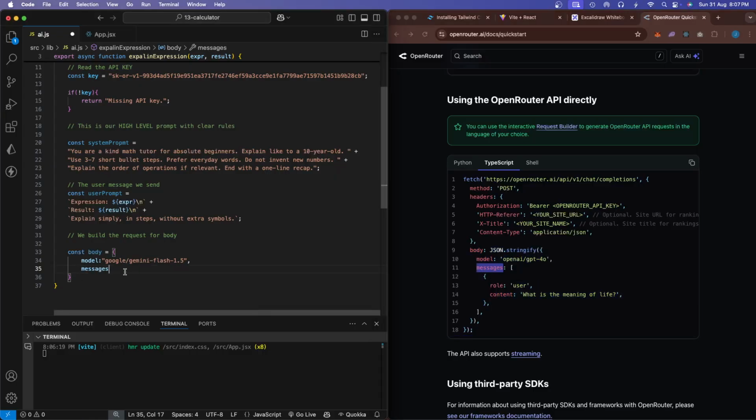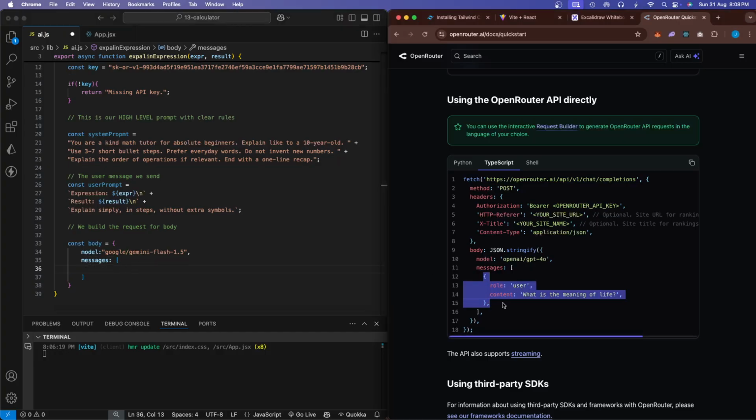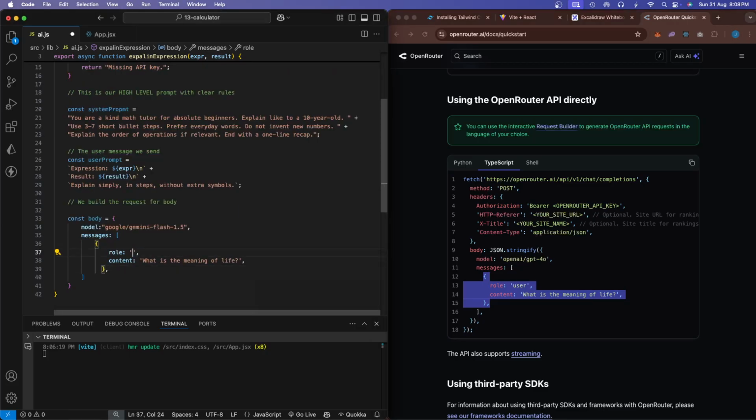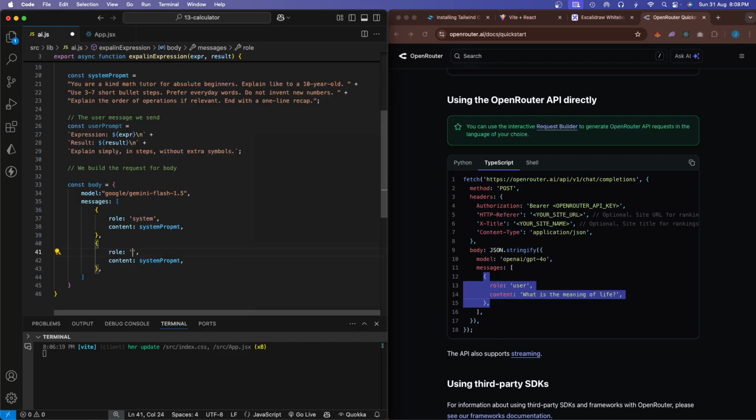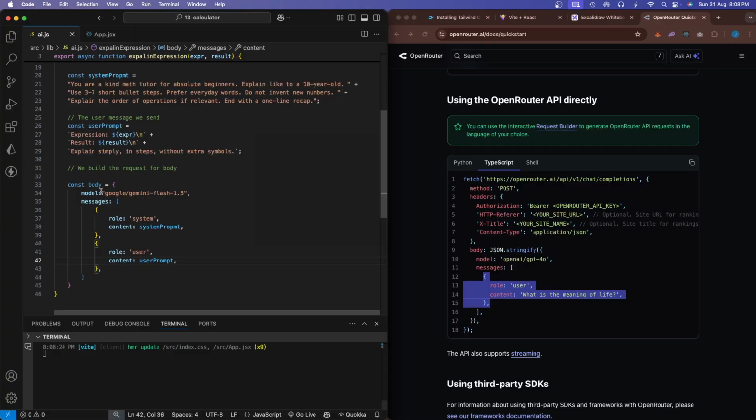The message is going to be an array, with a role and the content. So here, the first one, the role is system, the bot, the AI. And here I want to give the content, which is our system prompt. Next we add the role for the user, and the prompt is going to be the user prompt. Okay, we gave all these things, that's perfect.